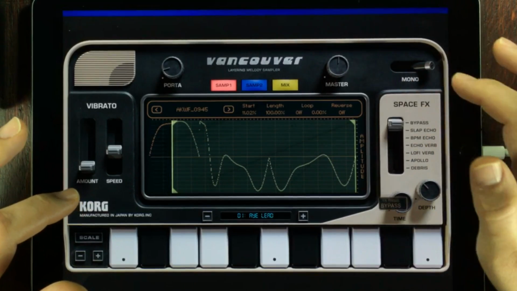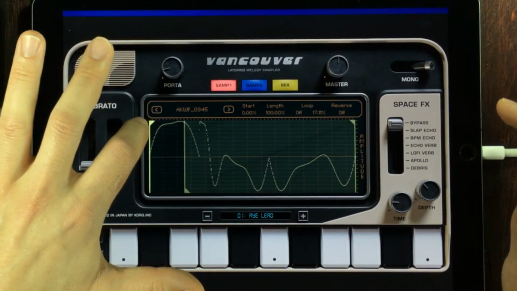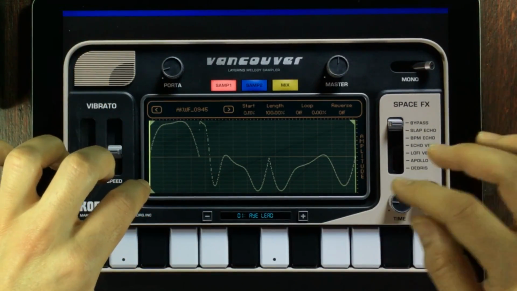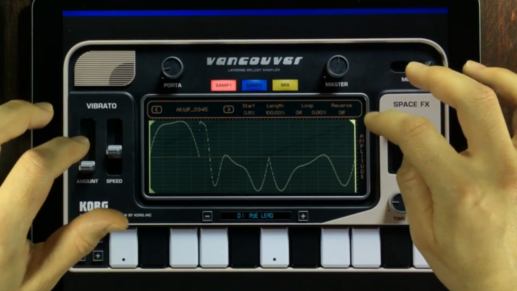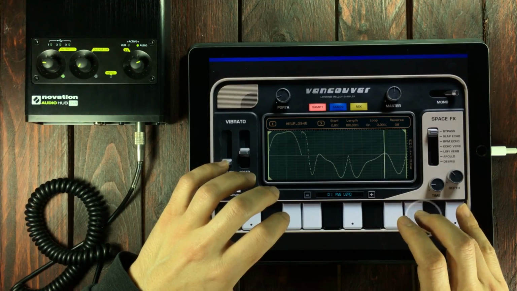First, we're going to bypass the effects and then we're going to make sure that the whole sample plays and set the loop point over there and over there. And then we just turn on loop.